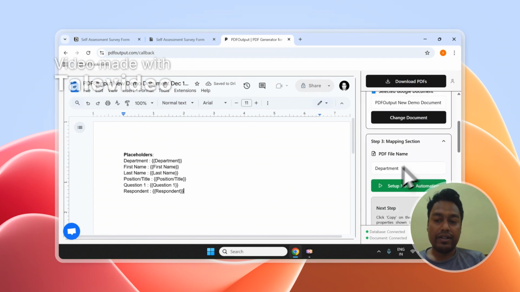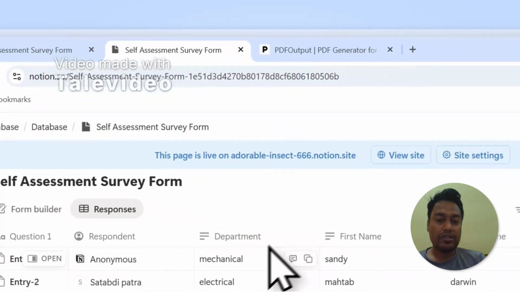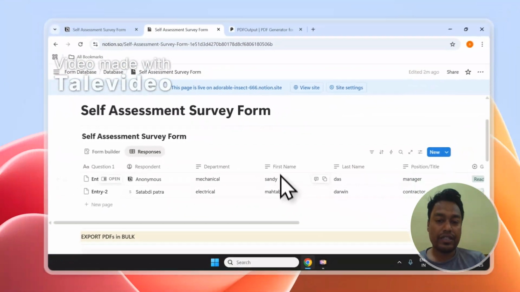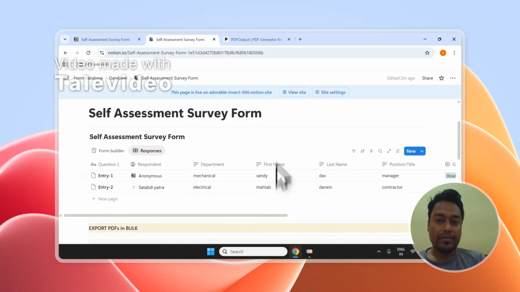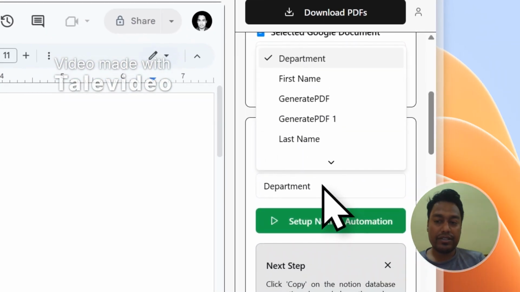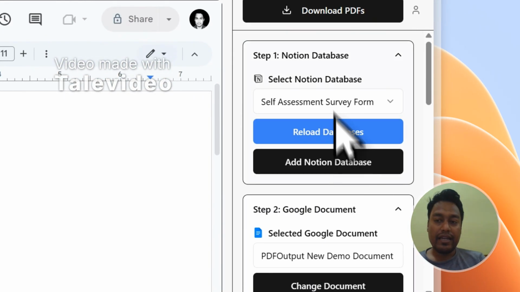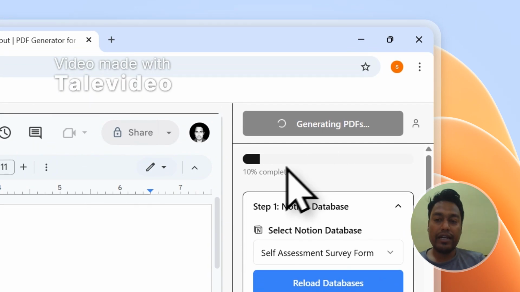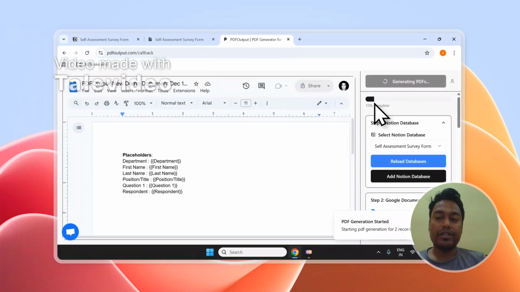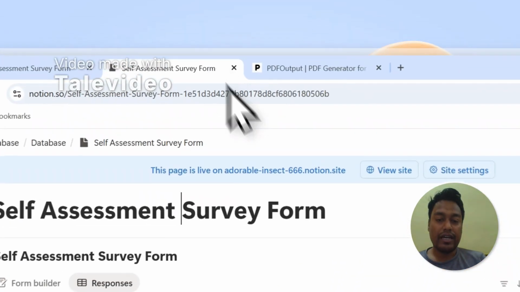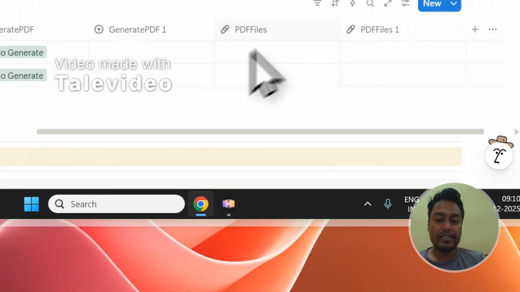You can define the PDF file name. So currently I want to go with the first name of the user as the PDF naming convention. So I will select first name from the drop down, and then I can click on download PDF. As I do that, it automatically starts downloading the PDF onto my downloads directory, and it will also save the PDF right inside the database.